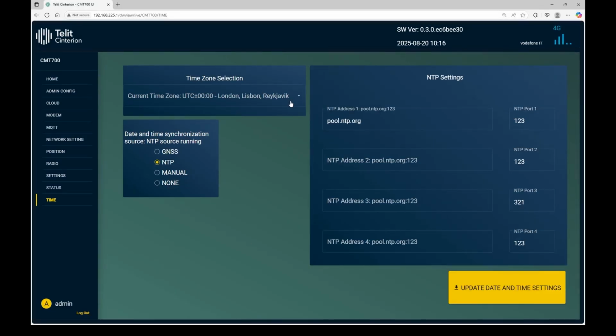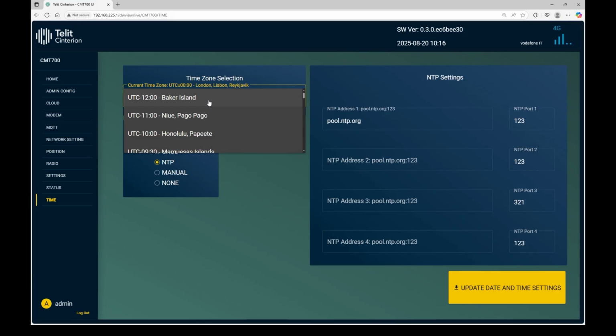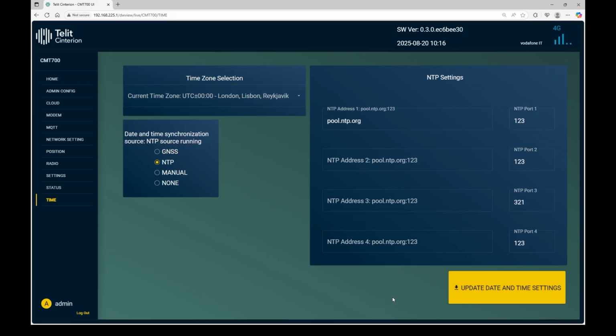It is also possible to select a time zone for UI display purposes. Every change must be applied by pressing the related button on the bottom right.